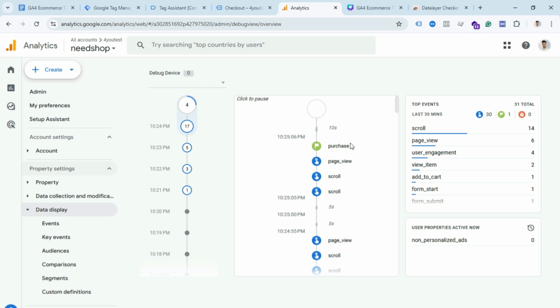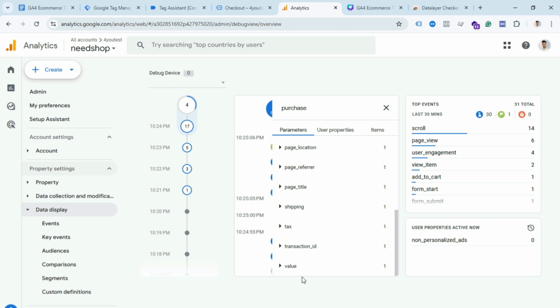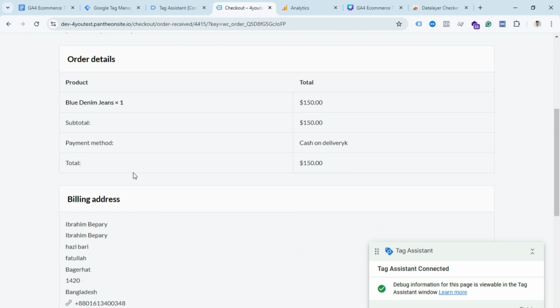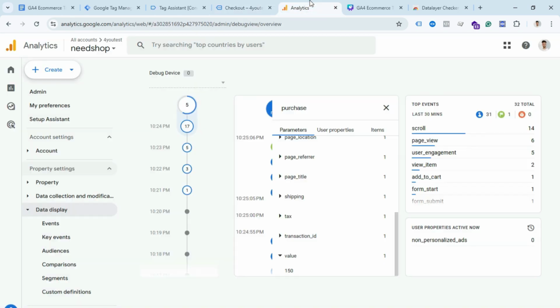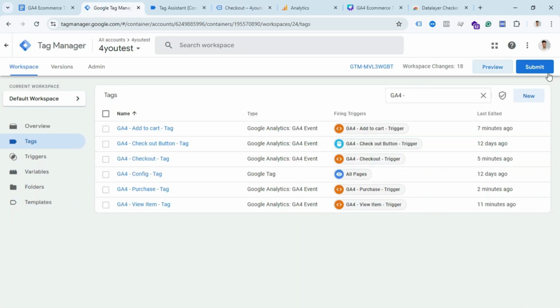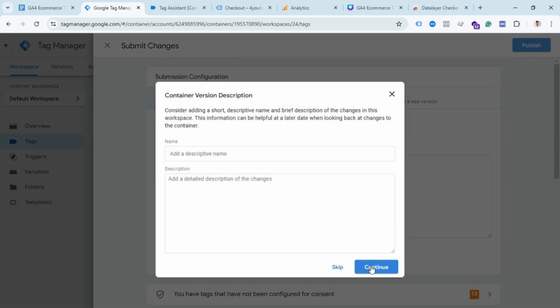So that's it. You can see purchase, and if you open this event and if you go to value, you can see value, and also here you can see this value was the same. Okay, so yeah, that's it. And here if you go to items, you can see this product name blue denim jeans, and if you open your website, you can see this product was blue denim jeans. So yeah, it's properly working. And now you can submit your container. So just submit this tag and just submit, then continue.